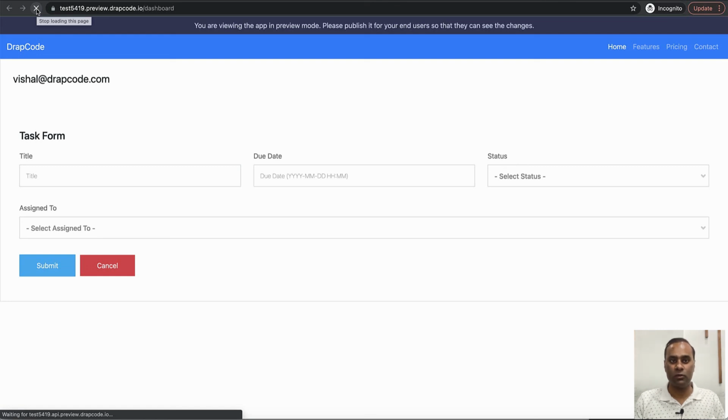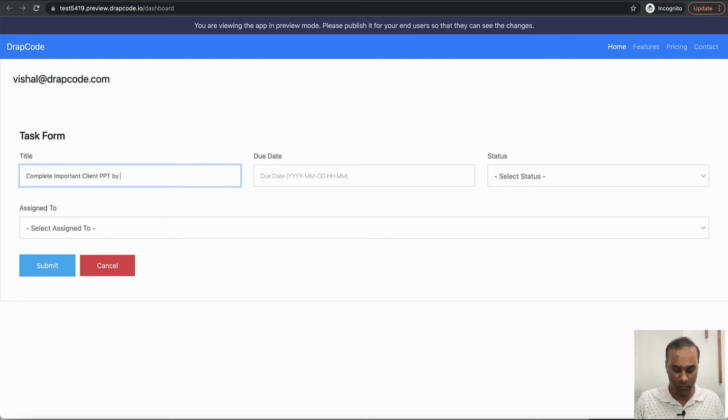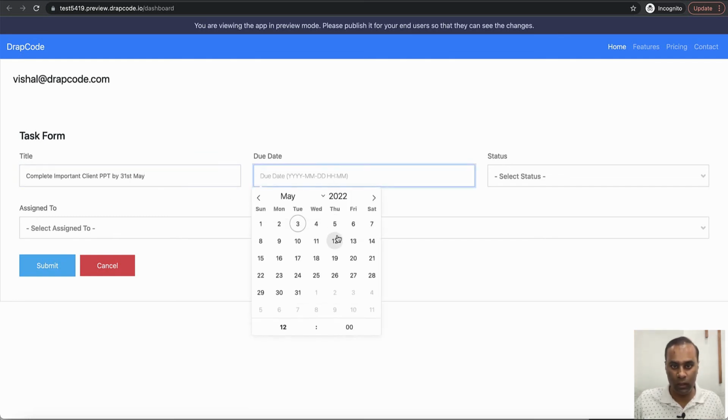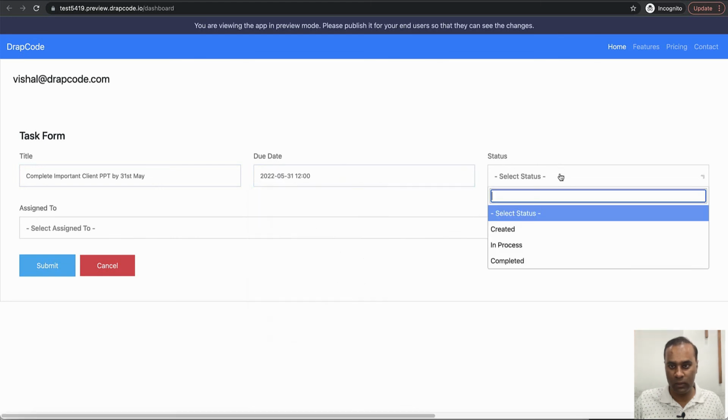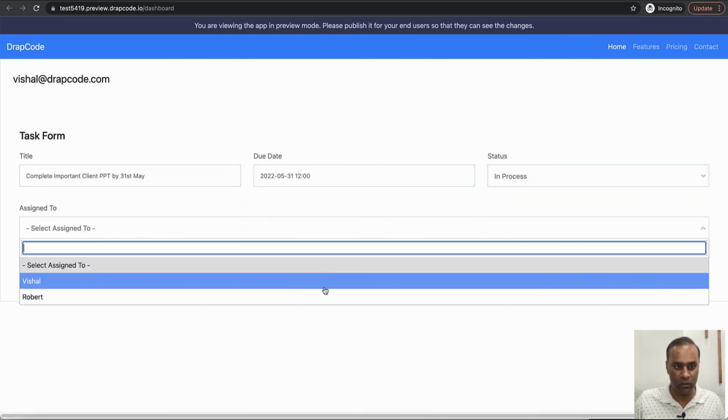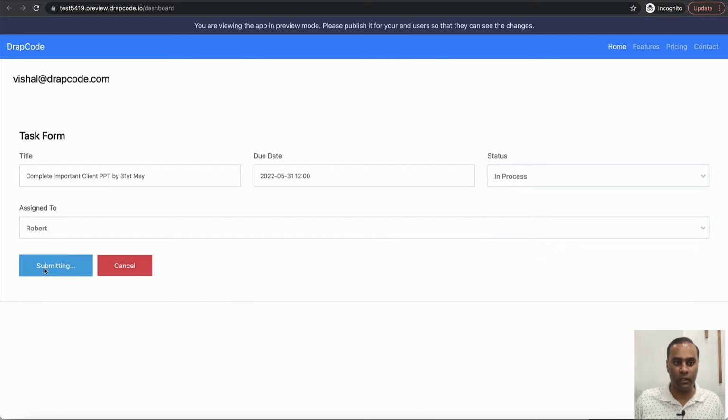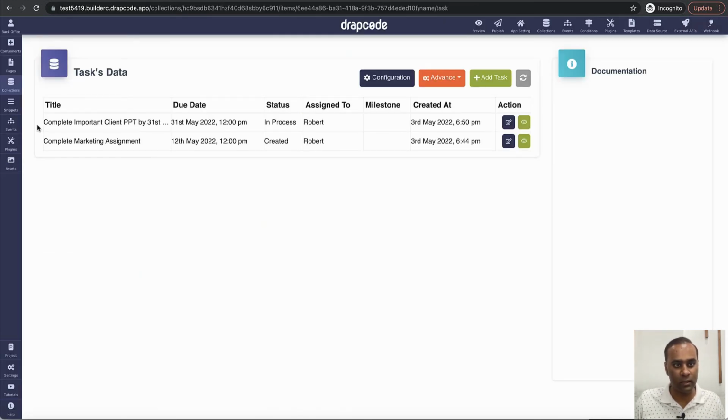Now let's assign a task to Robert. Robert should receive an email, and system should also receive an email that a task has been created by Vishal and assigned to Robert. Okay. Due date, let's say it's 31st of May, status in process and assigned to Robert, and I submit it. Now a task has been created. Let's go and see. Okay, so now one more task is created, complete important by this 31st of May, in process, assigned to Robert and created by this person.